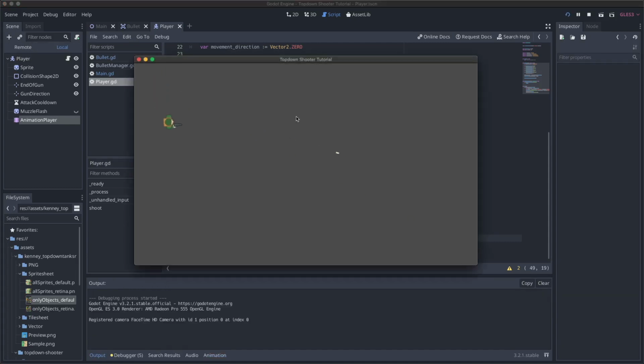And now you see that when I shoot, we get a nice muzzle flash. And look at that. Look how good that looks. And it's so simple. We didn't even need more than one image. So this turned out great.